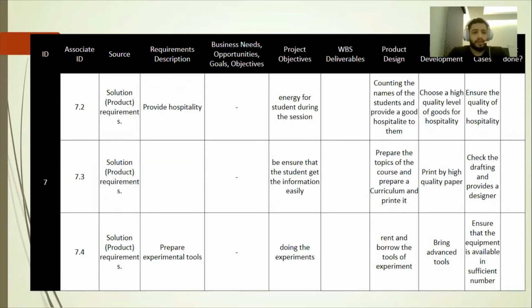will also be the solution requirement. The requirement is to provide hospitality, and the objective is energy for the students during the session, and the design is counting the names of the students and providing good hospitality to them. And here we choose a high quality level of goods for hospitality. And in the test, ensure the quality of the hospitality.